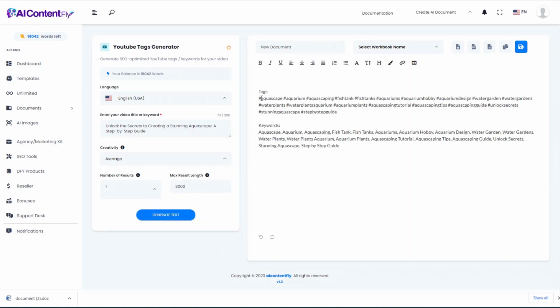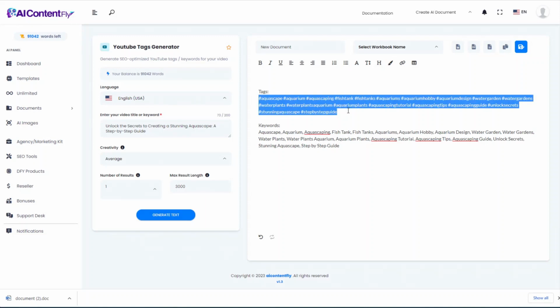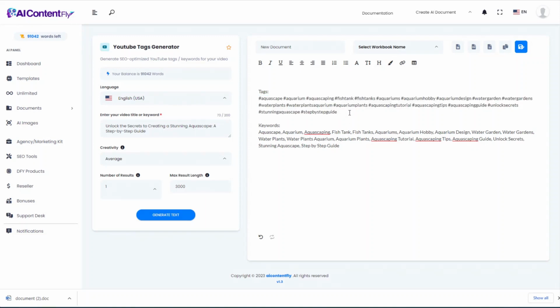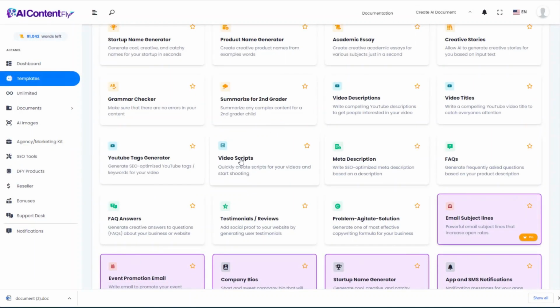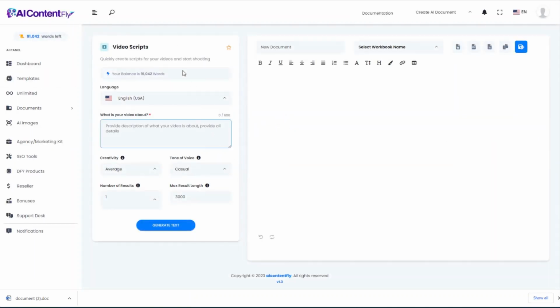And in fact, not only did it come up with hashtags, it also came up with keywords that we can use. And just perusing this list of hashtags, these would actually be great tags to use on any social media, not just YouTube. Going back, we'll take a look at the next template, which is a very important and helpful one, which is creating video scripts.